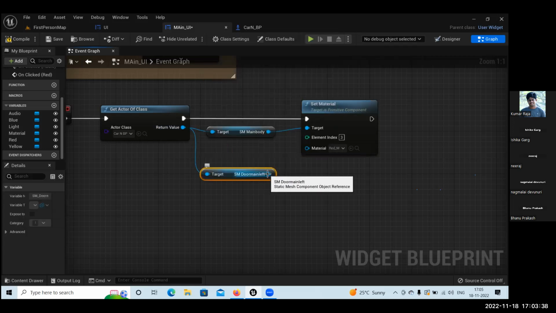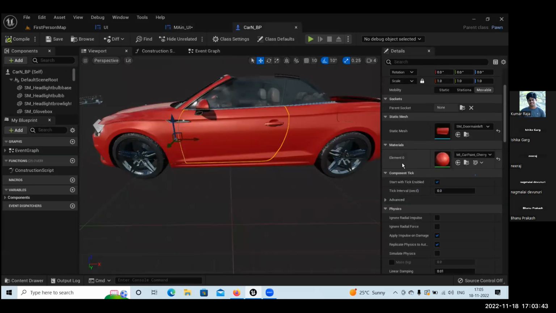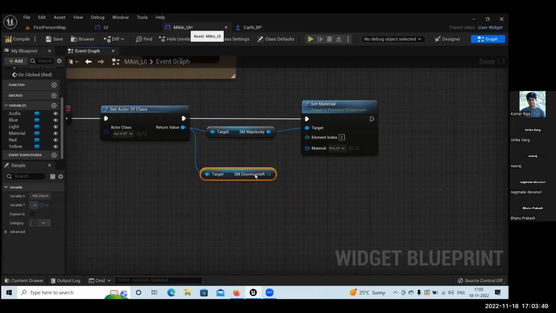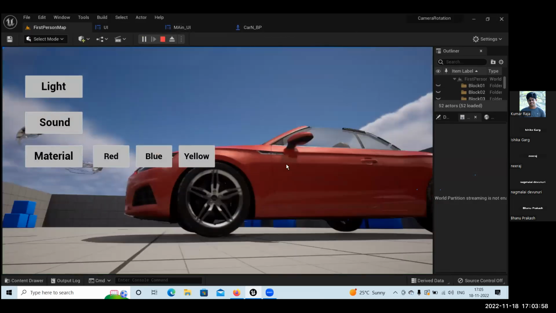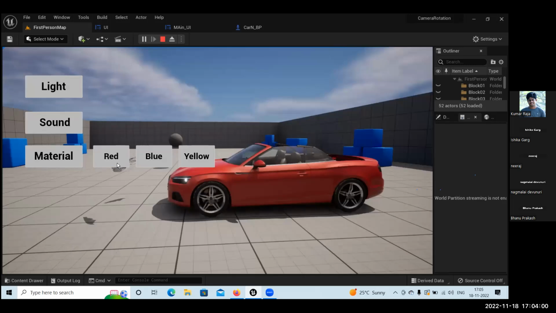Okay, we have got it, and we have to cross check with the elements. So here element is 0 as we have only one material element. Okay, if I connect to this target, you will see what we will find. Okay, play. So this is the left one which we have changed. It is not changing. That is because the element that we have connected is different. So it is not changing.